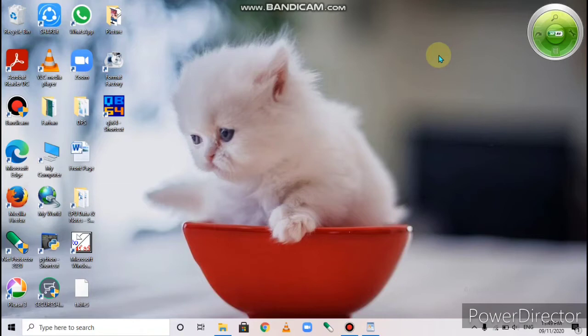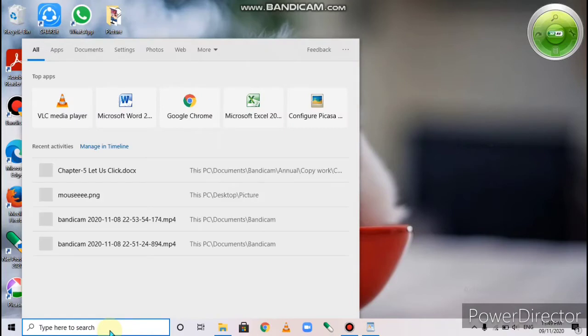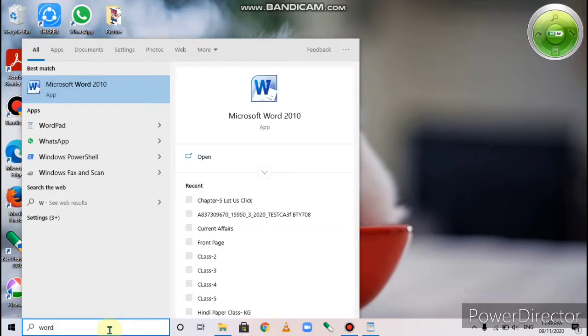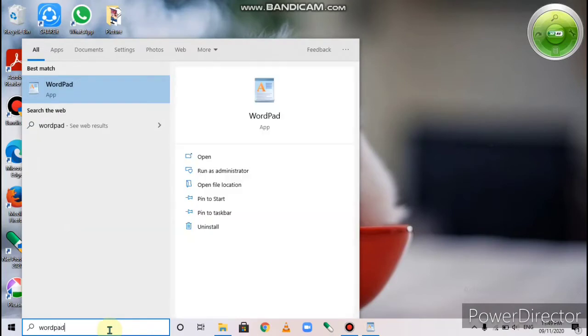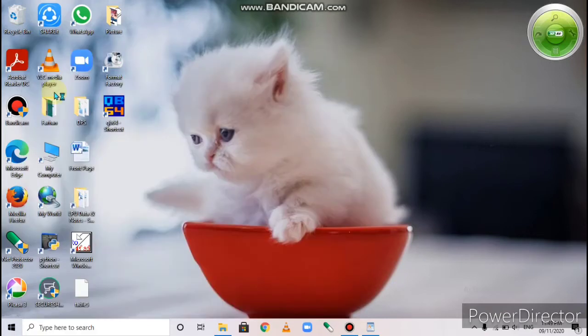So before starting today's class, let us quickly revise the last chapter. So first of all, how we open WordPad. To open WordPad, in the last class I told you to click on the search box button. This is a search box. Click on this search box and type WordPad. After that, click on the WordPad option. You can see in the list the WordPad option is up here. Click on this WordPad option.